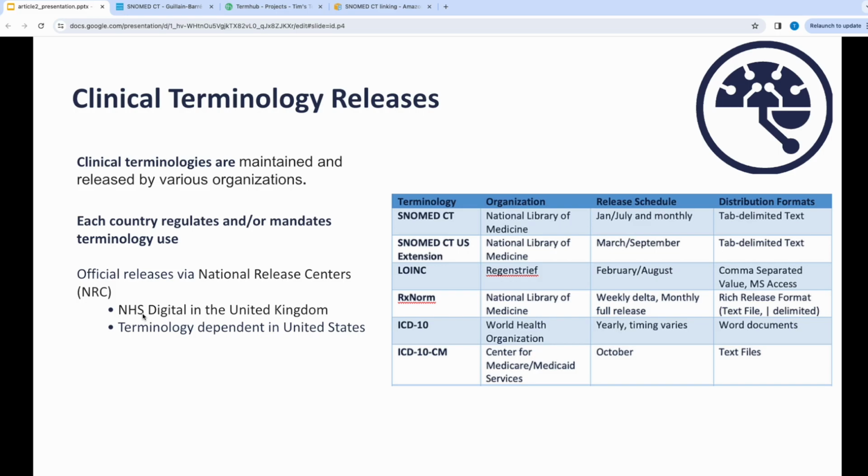But then we get to LOINC, and LOINC is released by Regenstrief in February and August, and it's distributed in a totally different release format. So you have all of these different clinical terminologies that are maintained and released at various points in time by various organizations, and in different formats. So they're not necessarily the exact same release format. So you have to deal with different release files, inputting that into whatever systems you're using.